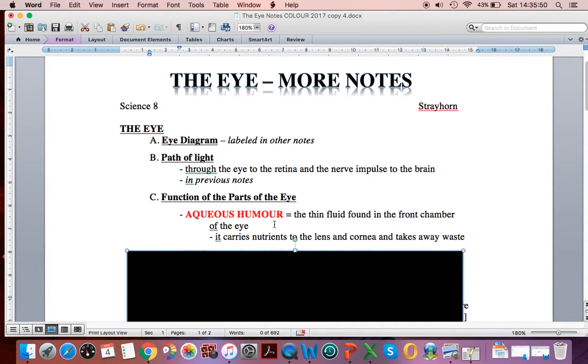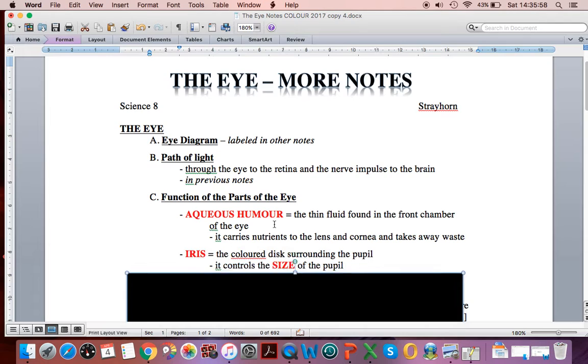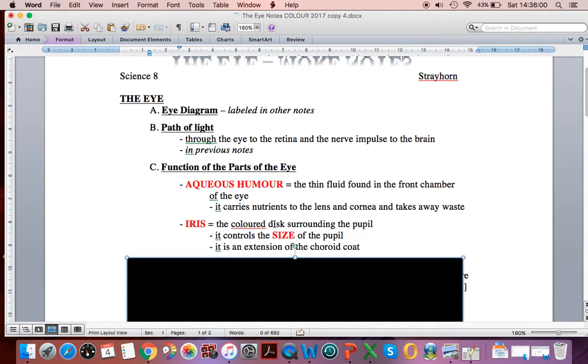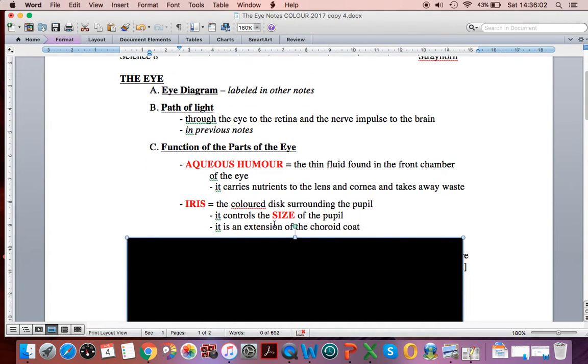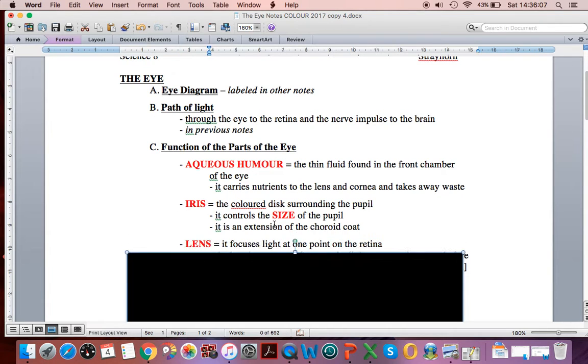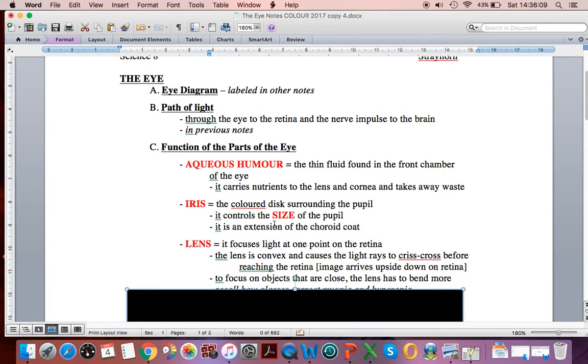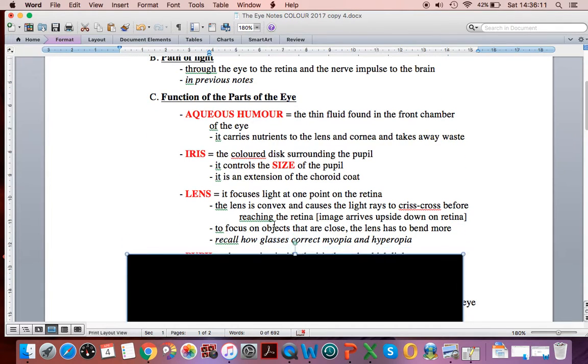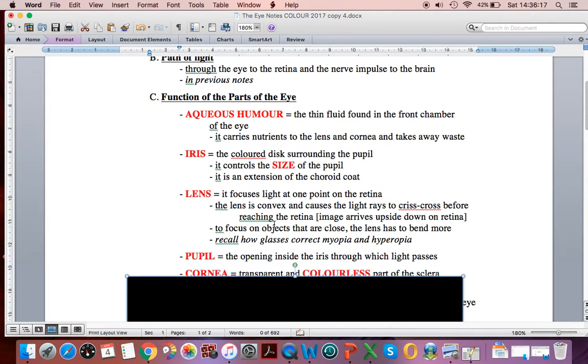You've got the aqueous humor at the front of the eye, so that's what brings materials that the cornea and lens need, and it takes away waste. You've got the iris, the colored part of your eye, so it's like a donut, and it can change the size of the hole in the middle, known as the pupil. You've got the convex lens, and it allows you to do your fine-tuning of your focusing, trying to get that light focused nicely on your retina.